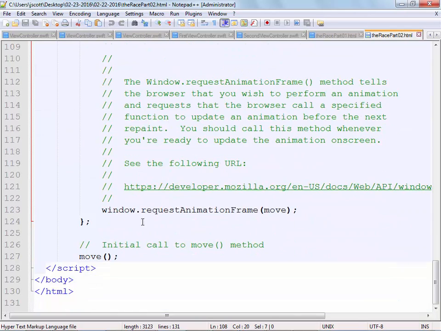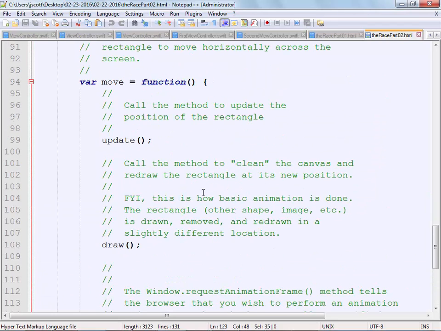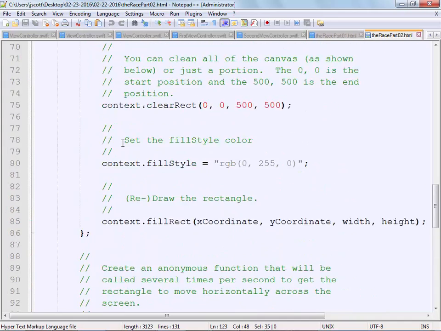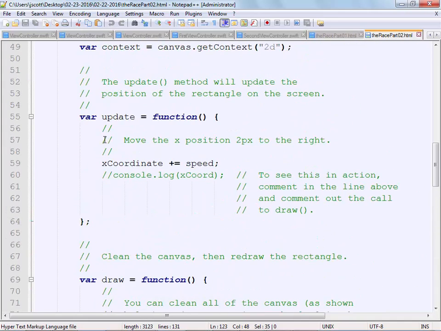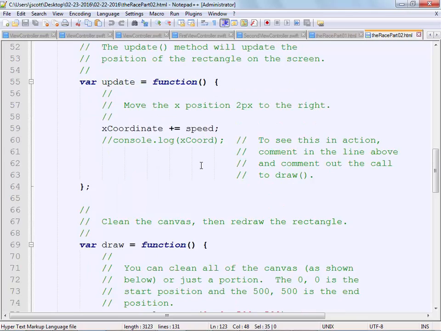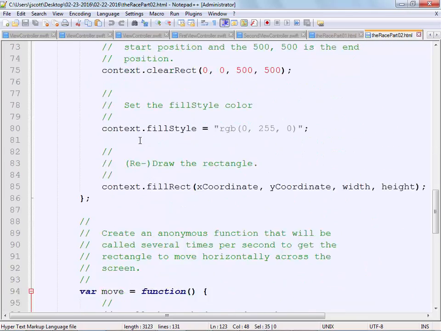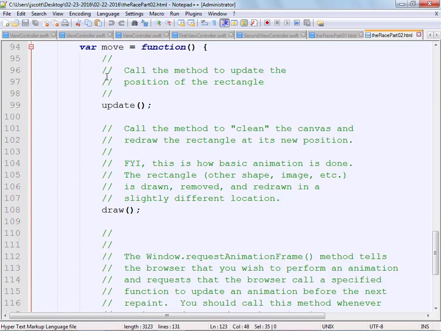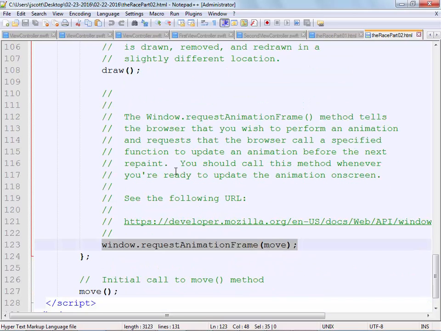And it's basically in a loop that says this right here, that's recursion. So it's saying as long as I'm requesting that you continue, call move again. So it's going to call this thing several times per second really, to make it look like it's moving. So again, it's calling update. That's basically going to draw it for the first time on the screen and move it over a little bit. Then it's calling draw, which will actually do the draw part of it. Again, comments up the wazoo here.